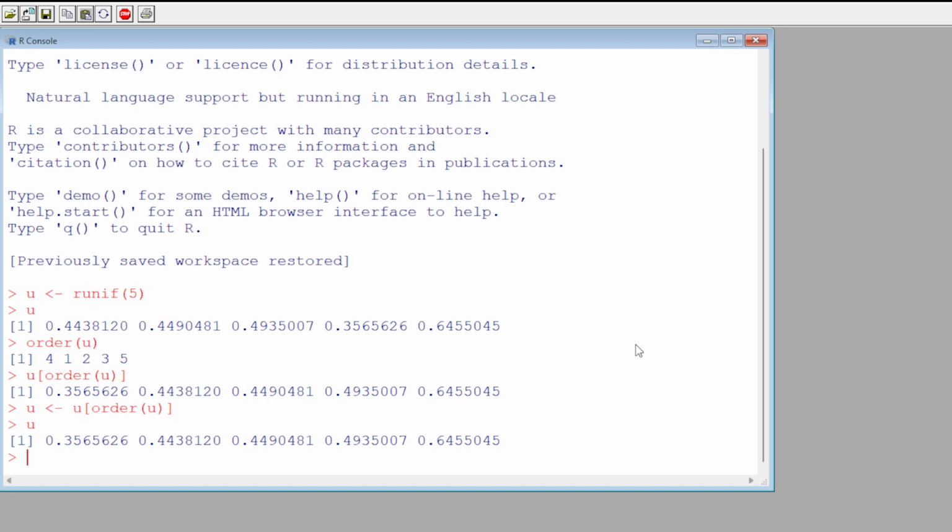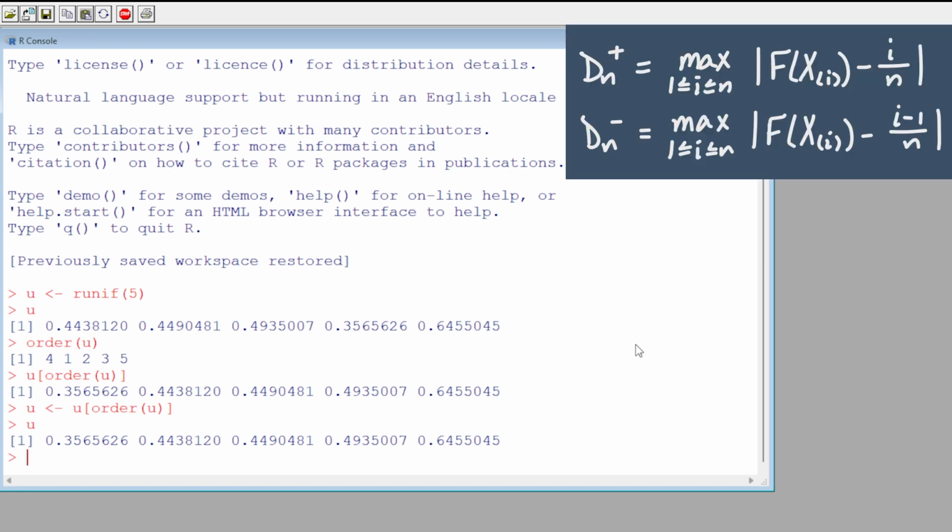Okay, so what we need to compute for the Kolmogorov-Smirnov test are these things called Dn plus and Dn minus, and then we'll take the maximum of those to get the Kolmogorov-Smirnov statistic. In this case, these capital Fs here are the CDFs for the distribution that you are testing for. In our case, we're trying to test for the uniform 0, 1 distribution. In that case, the CDF is capital F of x equals x. So it's a very simple CDF. And in fact, we can rewrite our Dn plus and Dn minus by just writing F of x sub i as just x sub i. So let's write these like this.